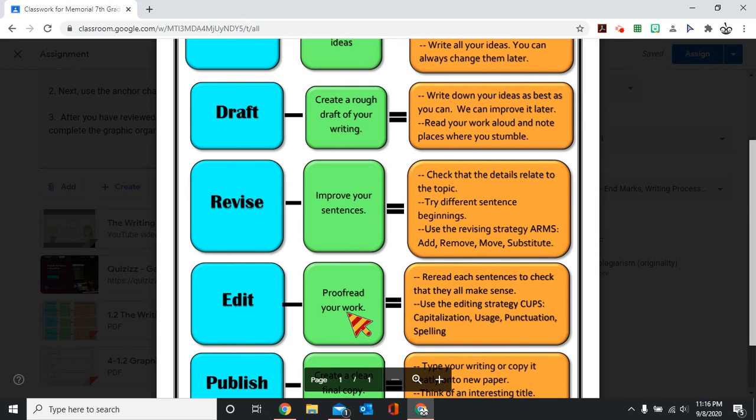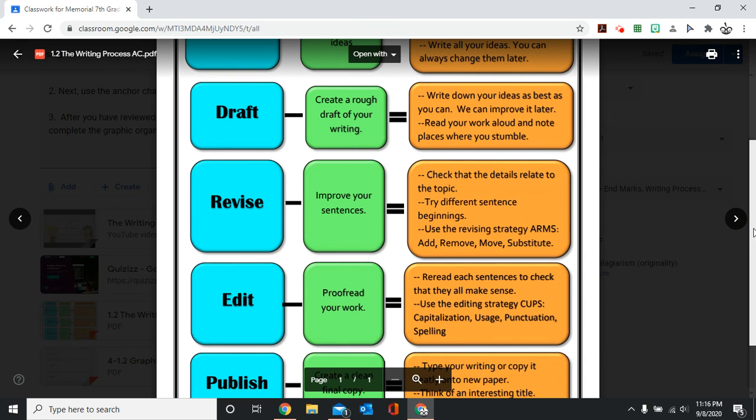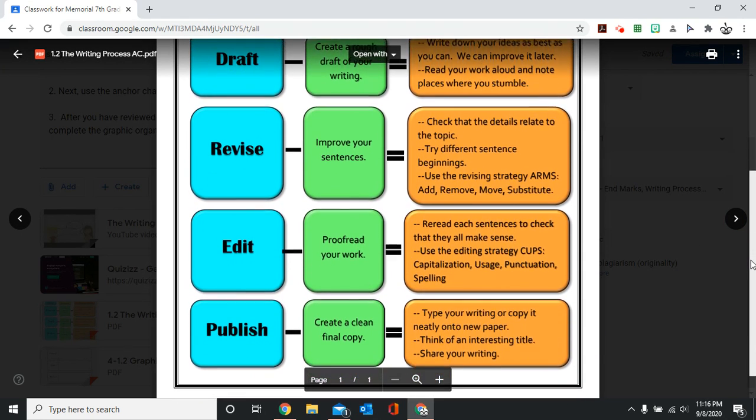Then we edit. You proofread your work. You reread each sentence to check that they all make sense. You will use the editing strategy CUPS. Now you will start working on all of those nitpicky little mistakes, such as capitalization, usage, punctuation, spelling, all of these things that weren't too important over here in your draft. This is where you start working it out once you really have a good idea of how you want your writing to be headed.